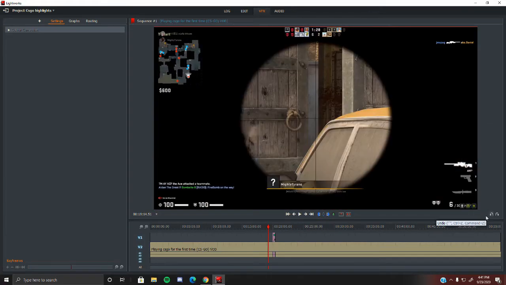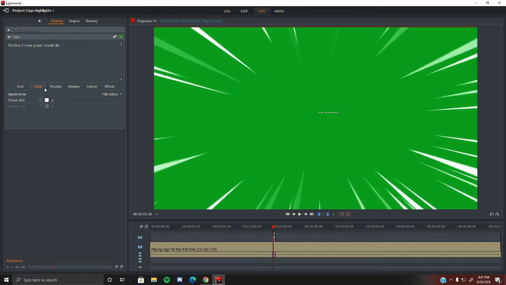And you can move it around, you can do whatever you want to it. There's face, which changes the color, position, which changes where it is, but you can drag it around like this. Shadow, the shadow that the text has, outline, and effects like if they're being typed in or if they're fading out.